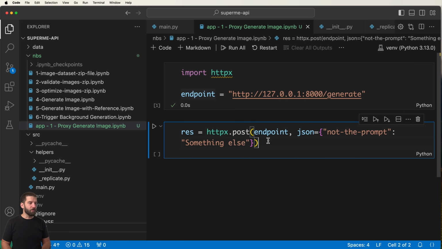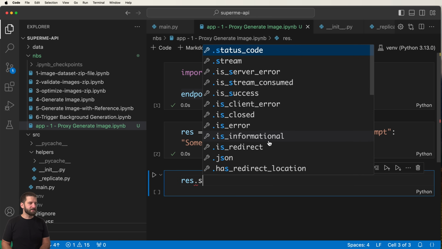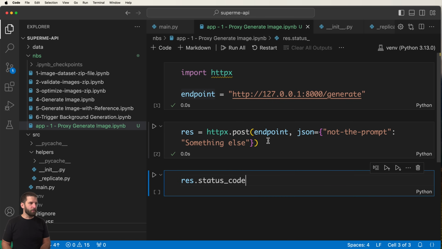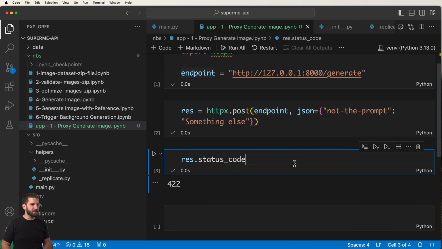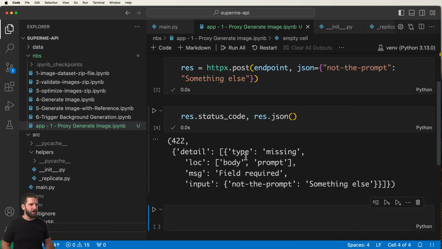And then we're going to go ahead and run this request, and I'll do res.status_code, and we're going to see what that is. 422. I can also do res.json() to see what the response is.